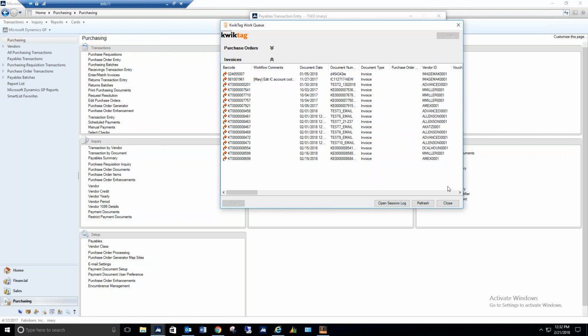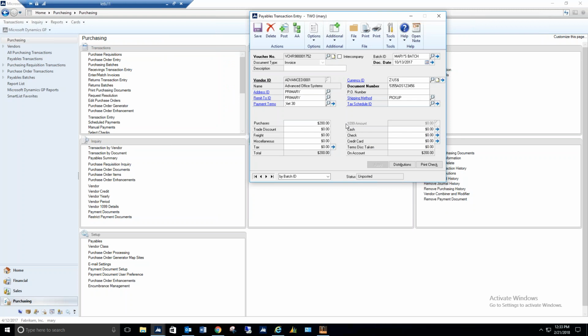And if I selected an existing batch, the open batches in GP are going to appear for me. I could leave it blank and it'll create a new one, or I can type in a new name and it'll create that according to your GP naming conventions as well. So you can create a new batch if you need to as well.